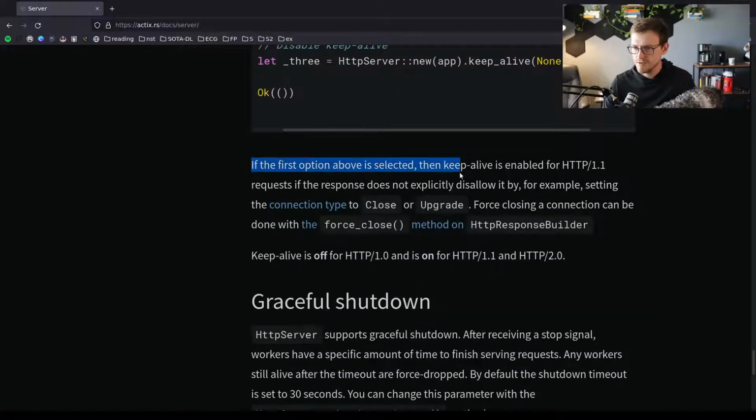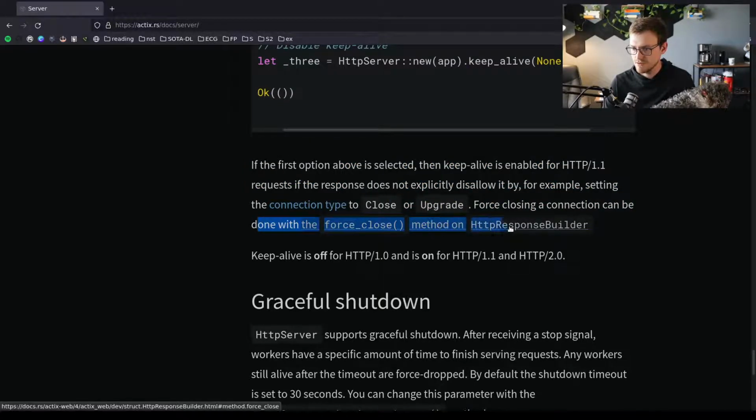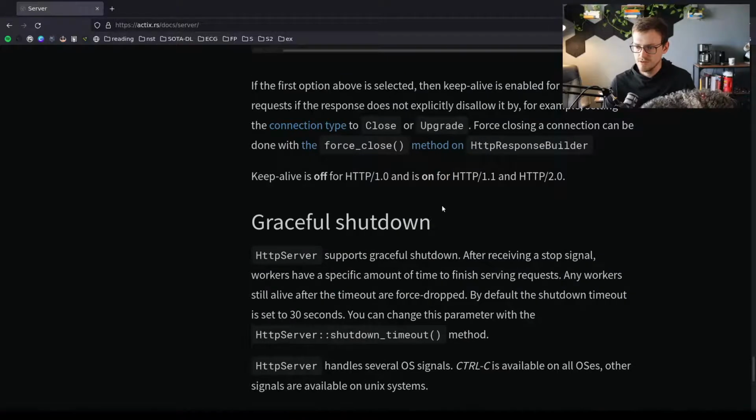If the first option above is selected, then keep alive is enabled for HTTP 1.1 requests if the request does not explicitly disallow it by, for example, setting the connection type to close or upgrade. Force closing a connection can be done with the force close method on HTTP response builder. Keep alive is off for HTTP 1.0 and is on for 1.1 and 2.0. That's probably something that normal people will know because they understand how web stuff works.